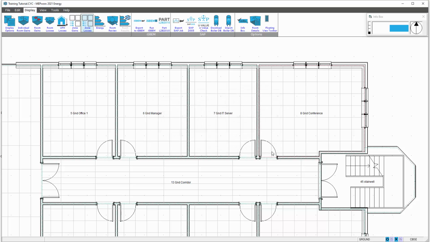So this enables the user to apply the zonal loads to their appliances as and when they place them in the piping and the ducting programs.